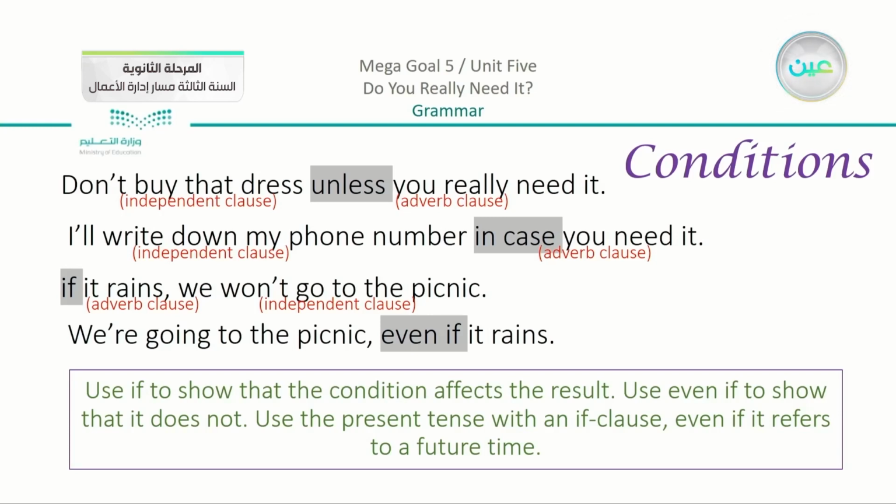Now there is a note concerning the fourth part, even if. We can see our note here. Use if to show that the condition affects the result. So we have here, if it rains, this affects the result. Use even if to show that it does not. Use the present tense with an if clause, even if it refers to a future time. So you can see that we have here rains as the present. Now the difference between using if and even if is that if affects the result, but even if doesn't.